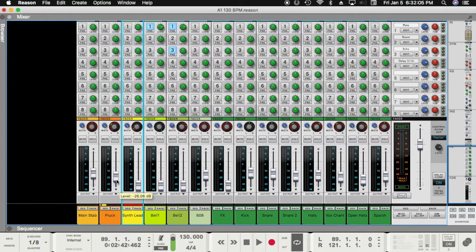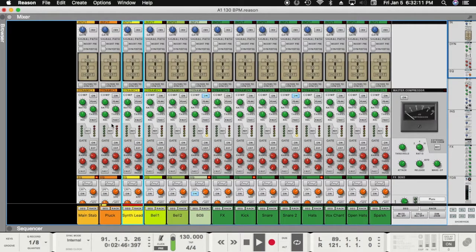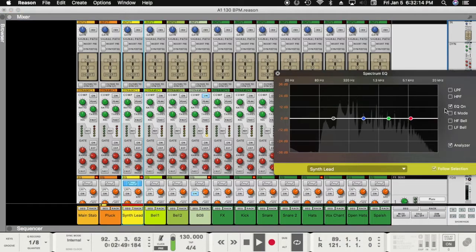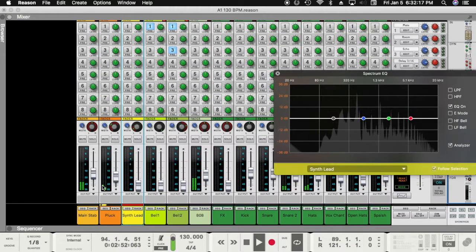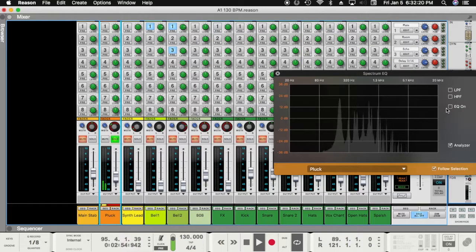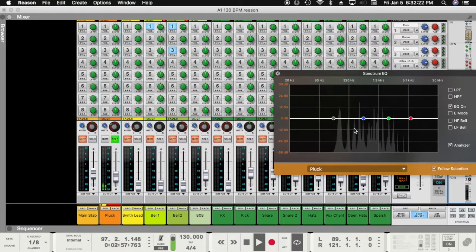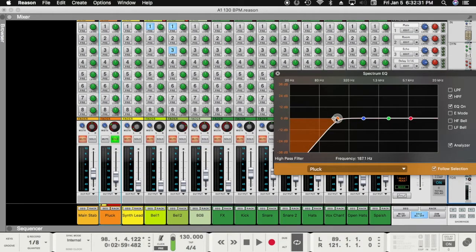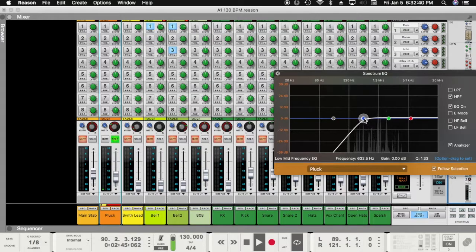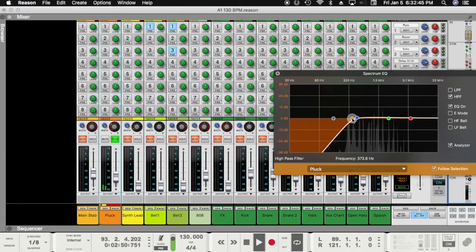All right, so let's hit our pluck. Here's our pluck sound. Guess what the first thing we're going to do? Yep. We are going to turn on that high pass filter because it has low frequencies that we are not currently using, so we can just take them all out. That's too much. Yeah, see, we lost that note.